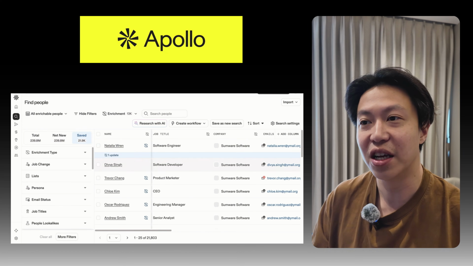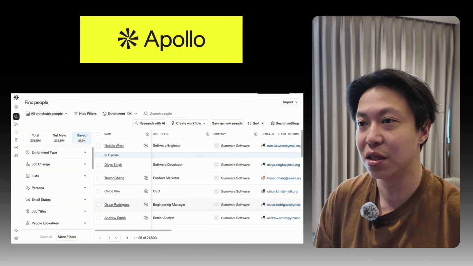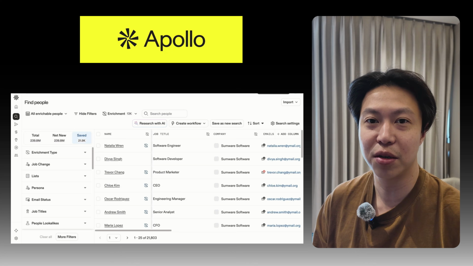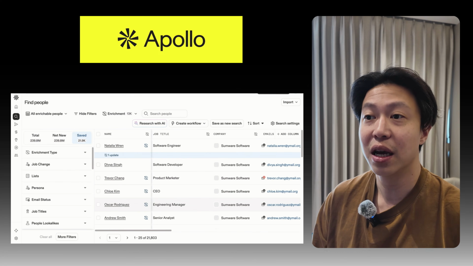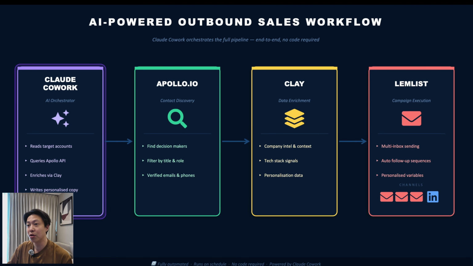For example, if you're selling an HR product, you might want to target HR directors and talent leaders. If you're selling technical products, then you might want to target the engineering leaders as well as the IT leaders. Claude will be able to do that through Apollo, finding out who the leaders in those companies are, filtering them by job roles, seniority, or any other filters that you want. And of course, the most important bit, enriching the contacts with their verified emails as well as phone numbers in case you want to run cold dials.